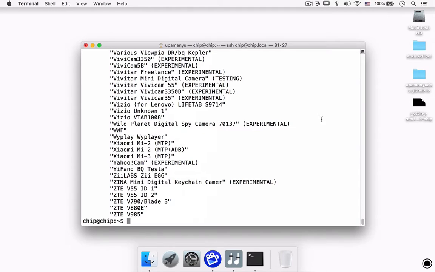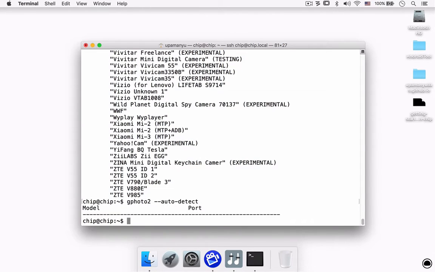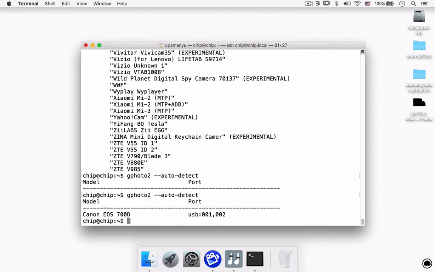So I'll detect with this command whether any cameras are connected to my chip or not. So I'll type G402 auto detect. So as you can see, nothing seems to be connected, and that's because my camera isn't turned on. So I'll turn on my camera. And now if I run this command again, you can see my Canon EOS 700D is connected to a USB port. Now let's capture our first image with G402.